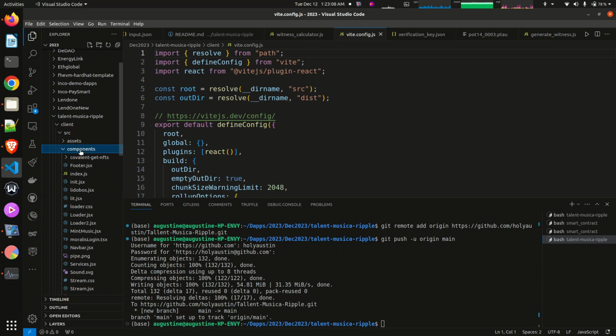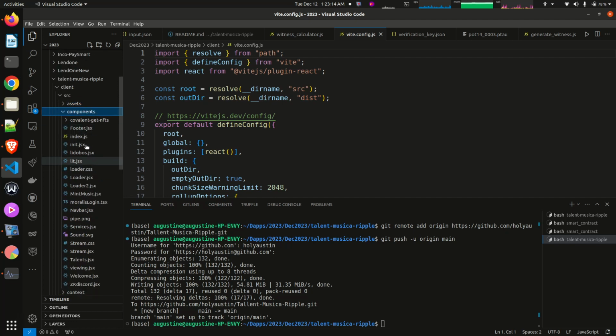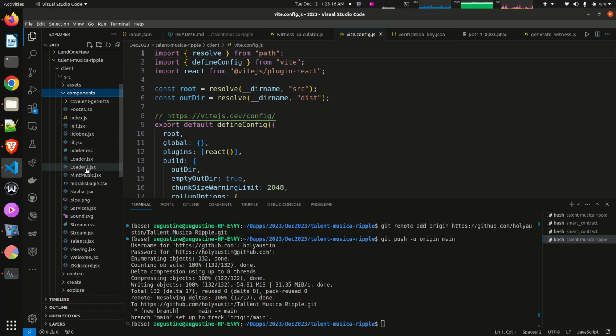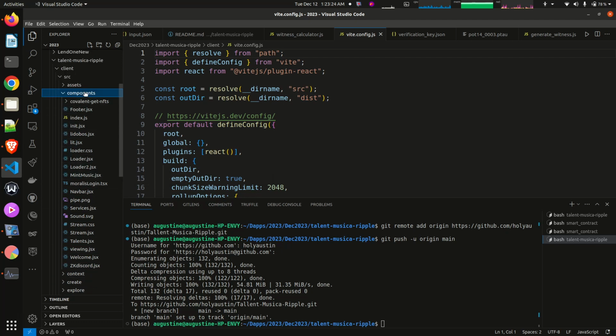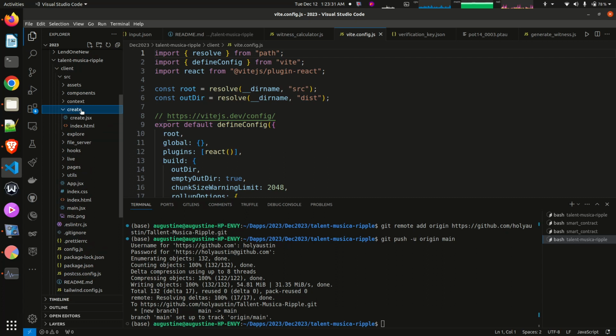We have made some components and some assets: the footer, the header, the minter, the sound, the talent, the viewing, the welcome, and the zero knowledge Discord. So we created the pages. For each page, we have an index. For the crate, there is an index, and the crate.jsx we have for the explore, where we explore talents and their songs.